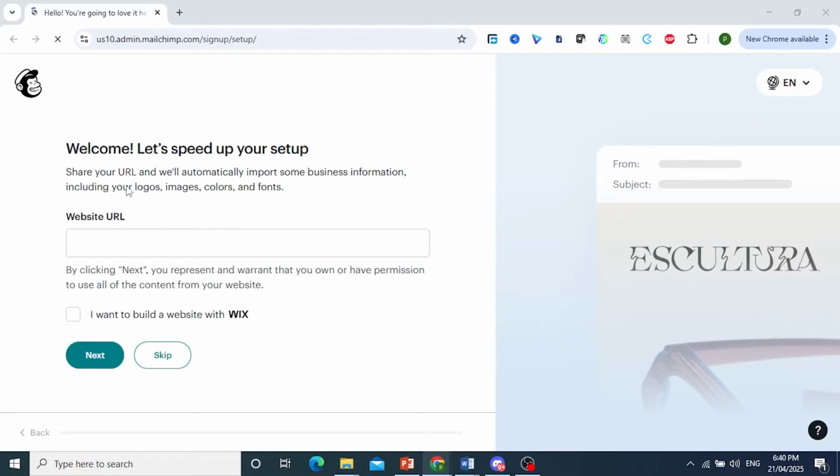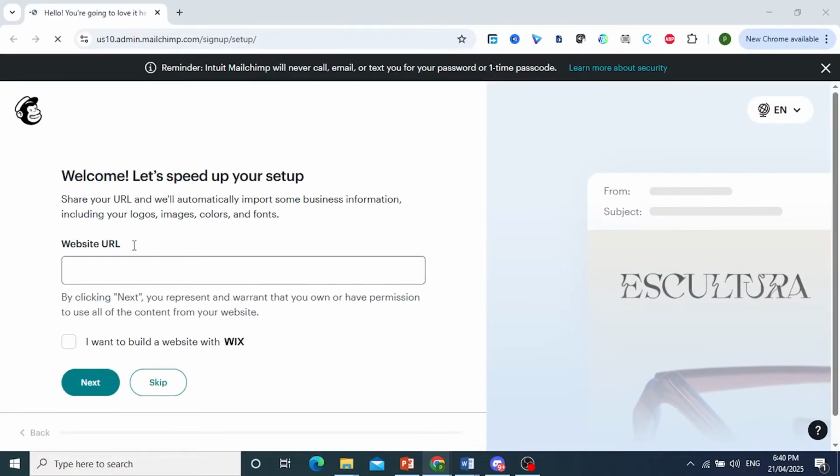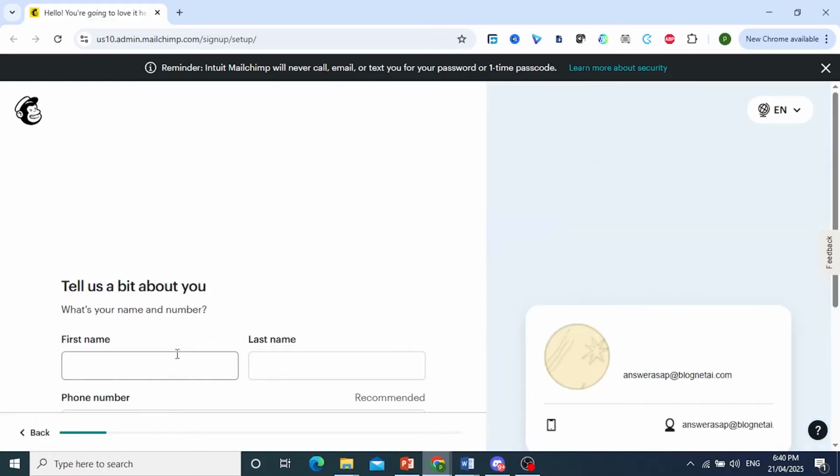And we just need to put in our website URL if we have one. And what they'll do, they'll automatically import the business information from you, your logos, your images, colors, fonts, everything. And if you want, you can go ahead and click on this to build a website with Wix. What we're going to just do for now is go ahead and skip this.